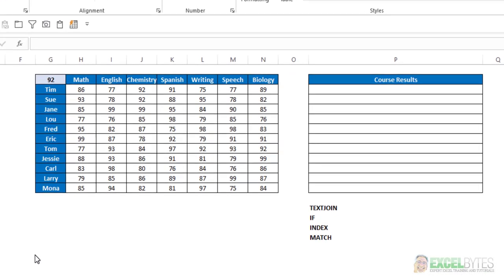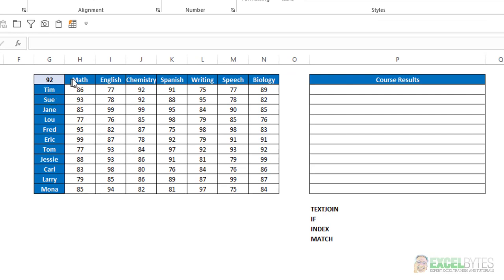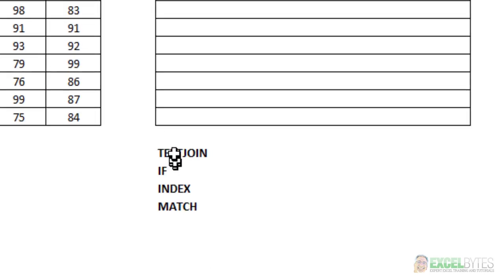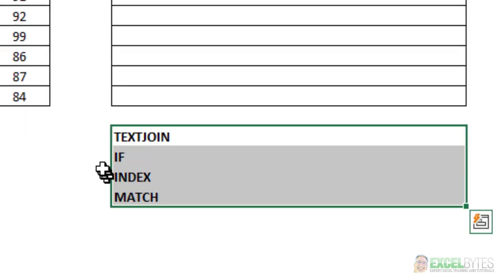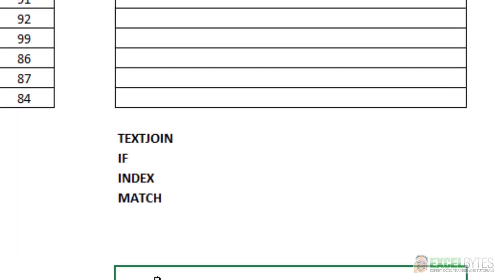So here's our scenario. I have a list of students and a list of courses here in row 2 and their scores that they received in each one of those courses. And then I have a criteria here in cell G2 that's the score of 92. And in column P, I want a list of all the courses that each one of those students had where their score met or exceeded whatever value I put in cell G2. And here are the functions that we're going to use: TEXTJOIN, IF, INDEX, and MATCH.